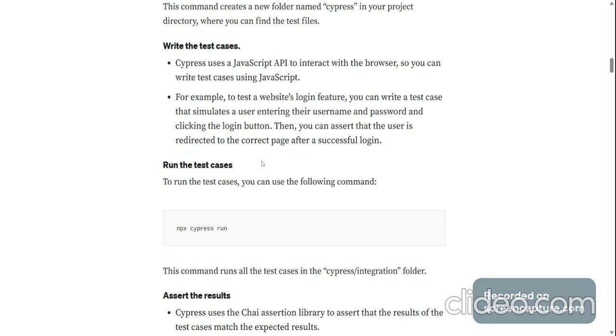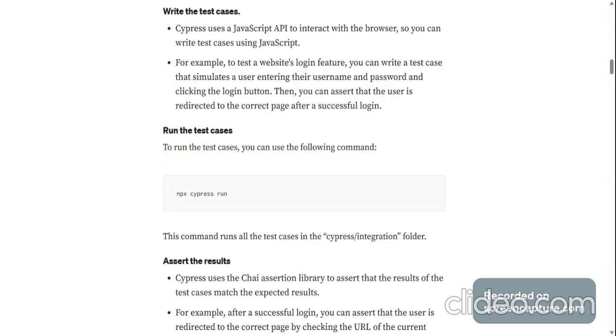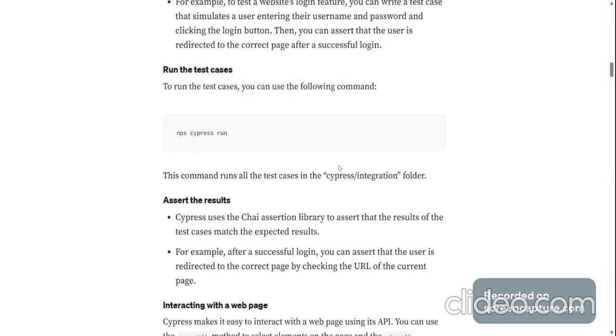Run the test cases. To run the test cases, you can use the following command, npx cypress run. This command runs all the test cases in the Cypress integration folder.